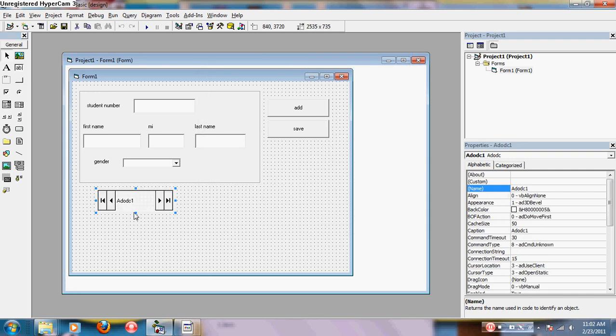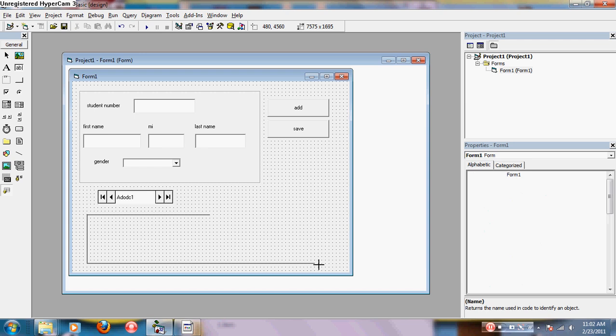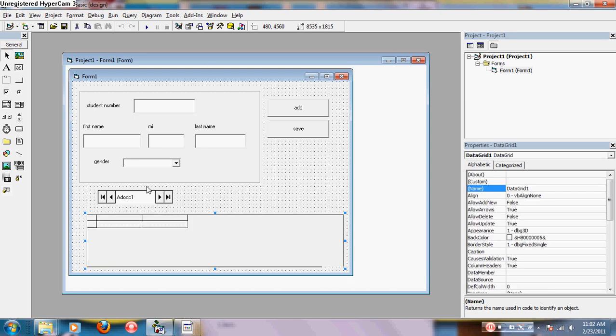Sir, pwede ba akong makahingi ng tinapay? Let's try to add the data grid. Sir!